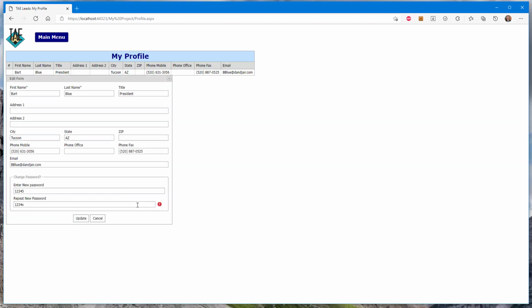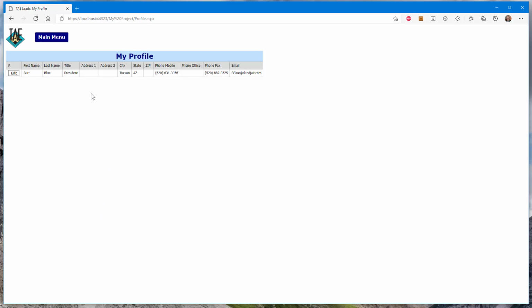Notice when I go to update, instead of closing the form, we now see a message that says entered passwords do not match. Try again or remove entries. We're just going to cancel. Again, of course, at the bottom, update and cancel. Update saves your changes. Cancel leaves things the way they were before.